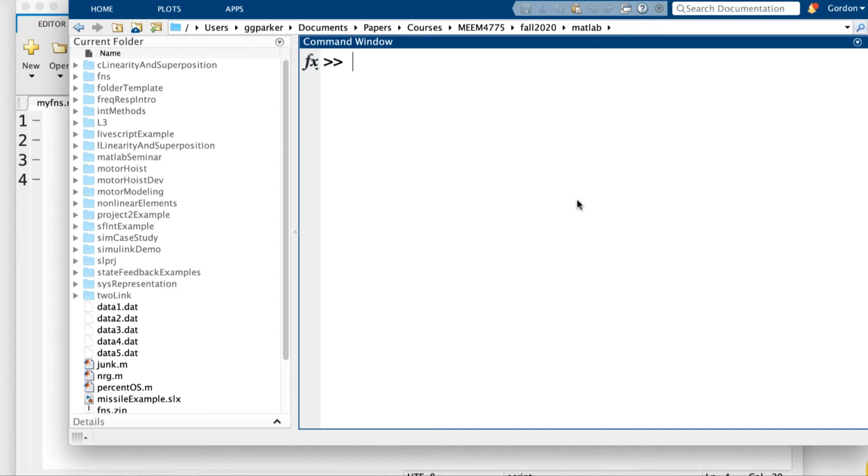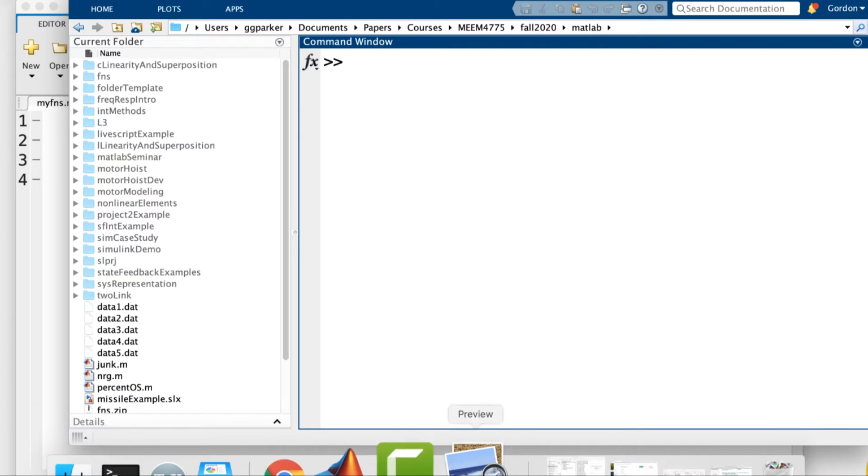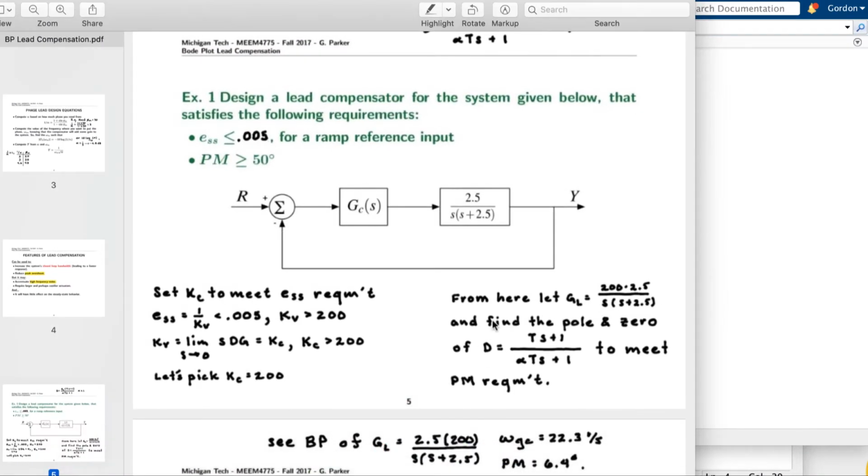Hi folks, the other day we were doing some lead compensation and I sort of ran out of time, so I just wanted to finish that example off, maybe start it from the beginning just to introduce it and then dig into it a little bit so that you have this workflow down. So here is the plant that we're working with.